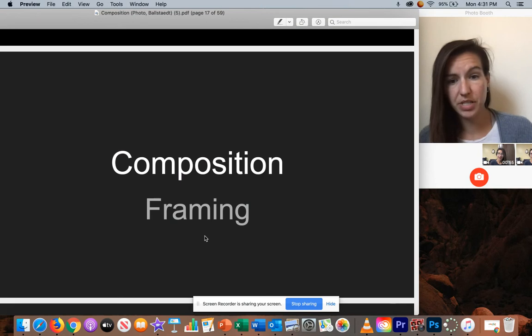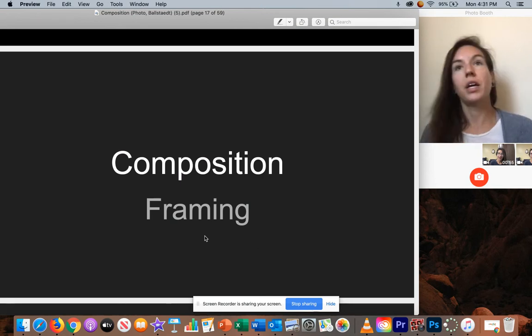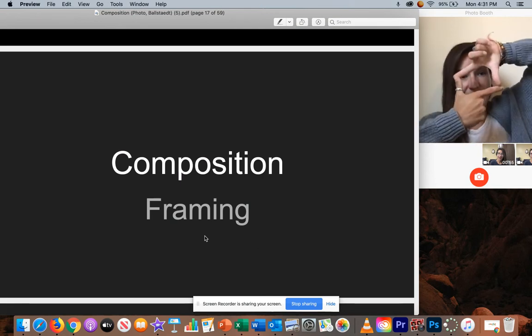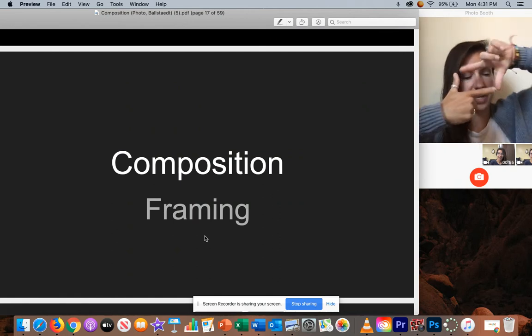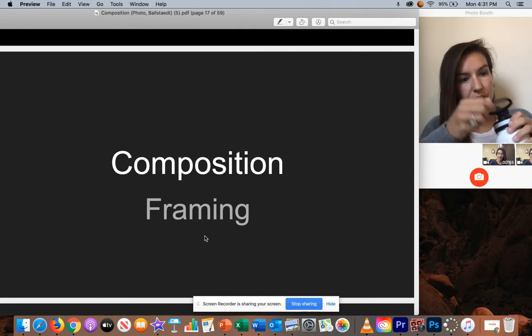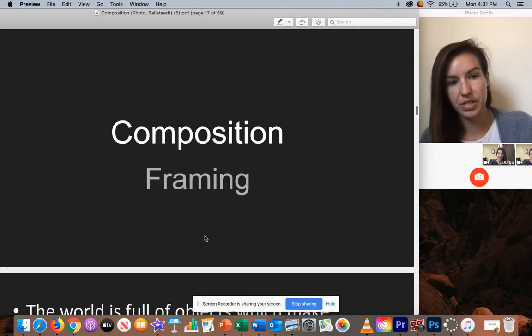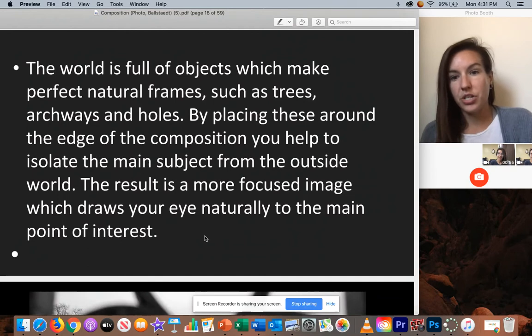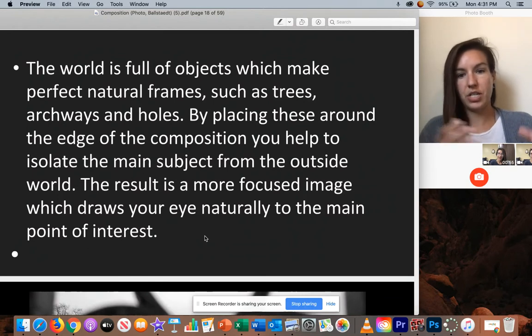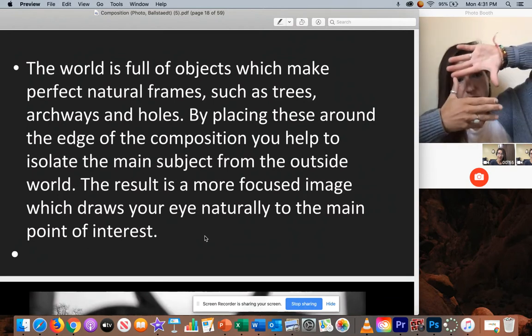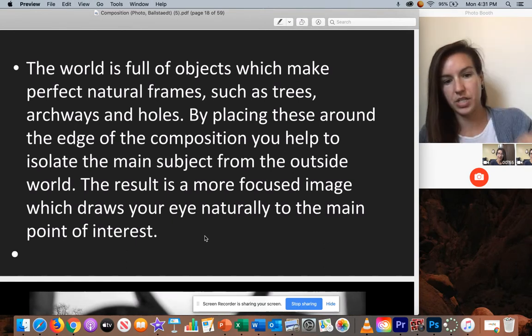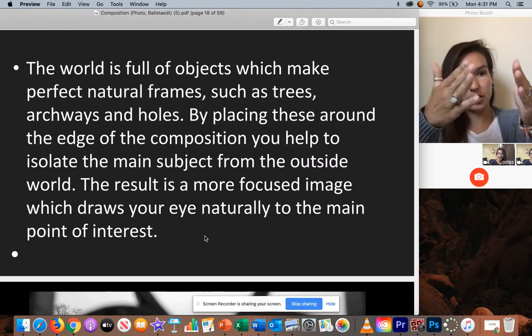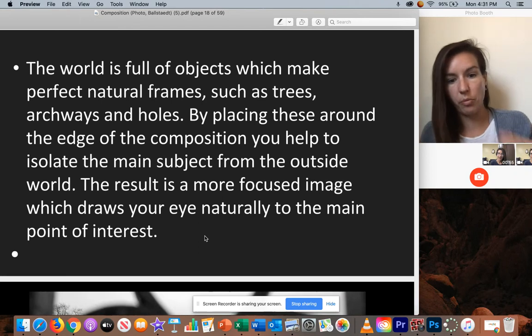Our next compositional element is framing, and just think of like a frame. You can find something to frame, like fingers. My water bottle has this opening that you can frame with, or you can find natural frames in nature as well, which is just using this kind of barrier to focus in and zoom in on a subject so you know exactly where to look with that open space.